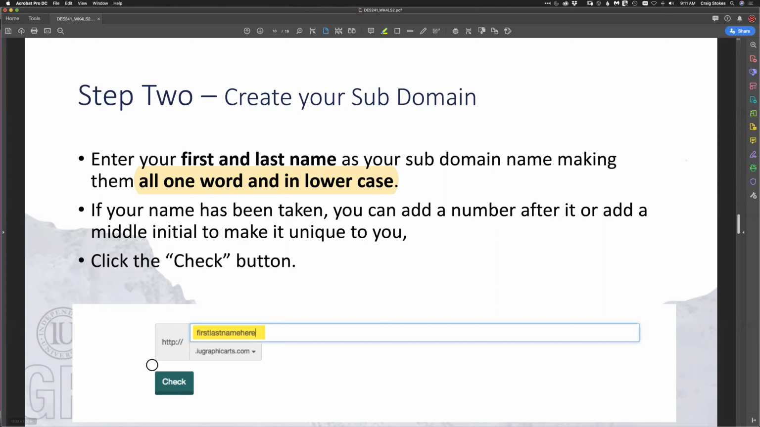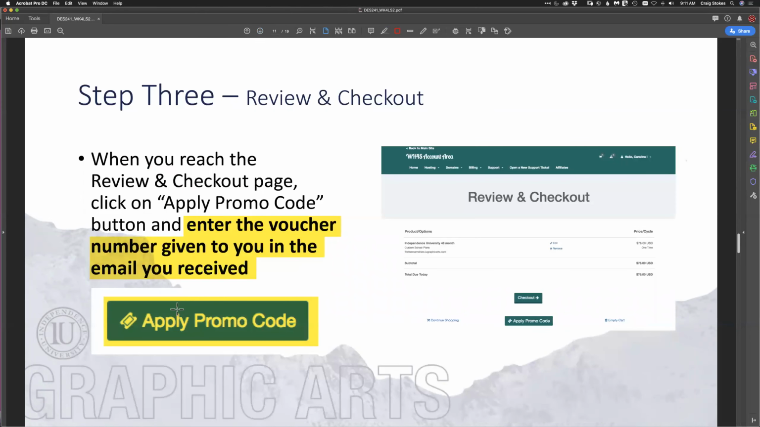After that, we go to check. So once this is done, you've entered this, check. That takes us to the next screen. This is going to ask you for the promo code. The promo code is the voucher number that I sent to you all. Once you add that, after we've applied the promo code, you check out. You will see this, but this does not mean you are paying for this. This is a free account.